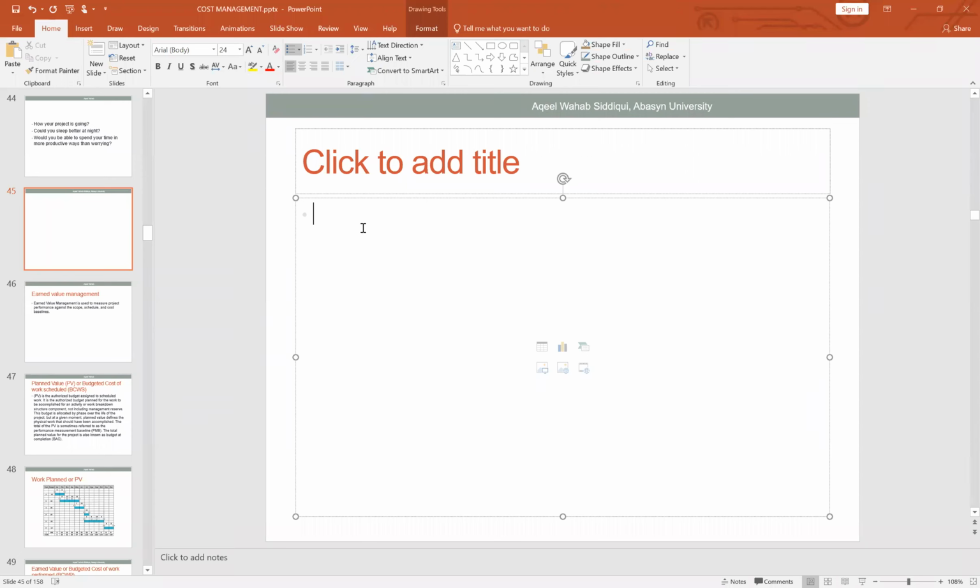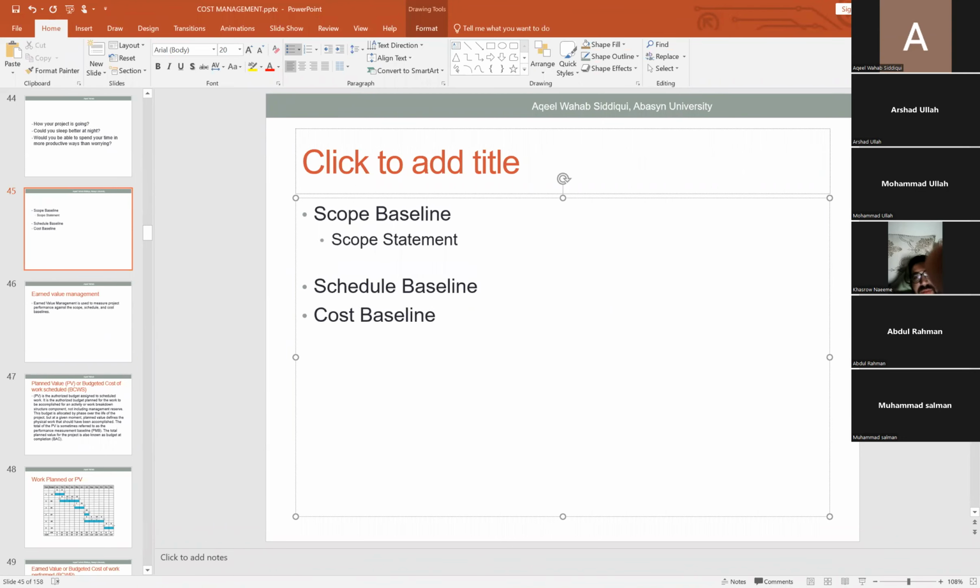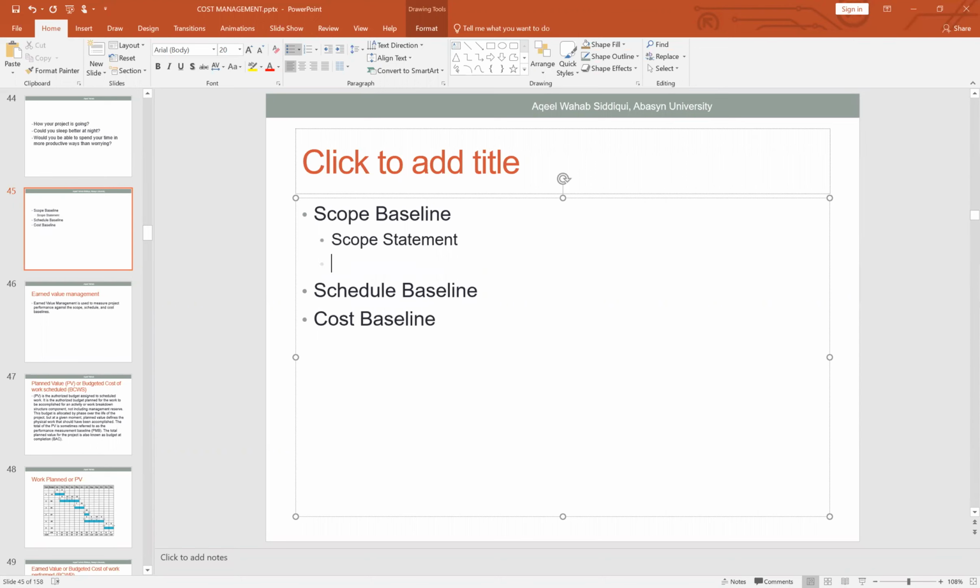So what is a baseline? There are three baselines in project management. Number one is the scope baseline, if you remember. Then we have the schedule baseline. And finally the cost baseline. So a scope baseline includes a scope statement, then the work breakdown structure and the work breakdown structure dictionary.